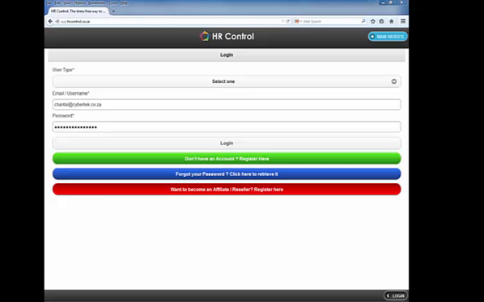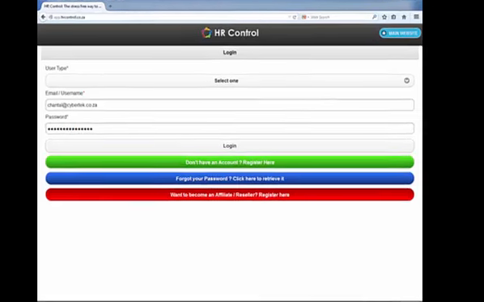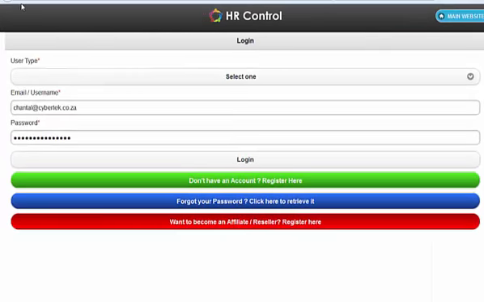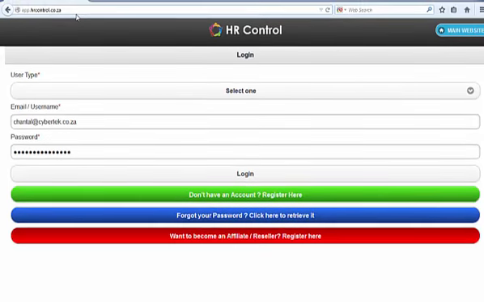So you've signed up to take control of the HR elements of your business. You've got a username and password. Your account has been activated. You now need to log in. So you go to the app.hrcontrol.co.za domain in your web browser.